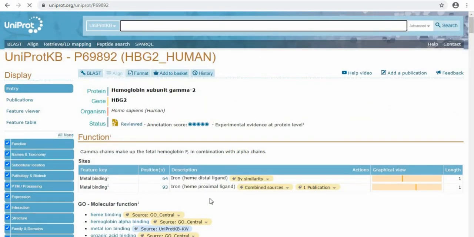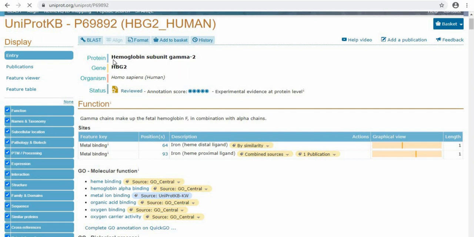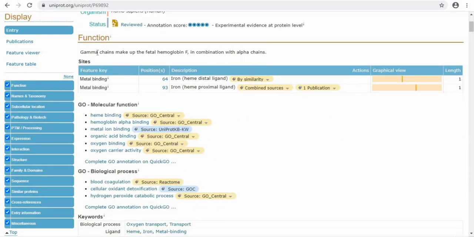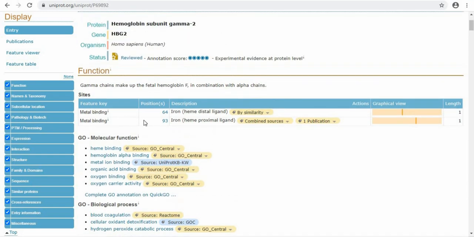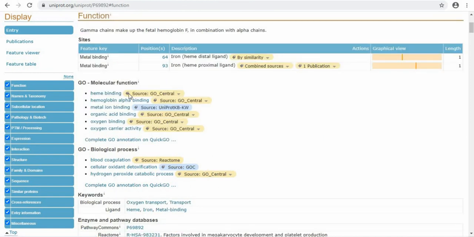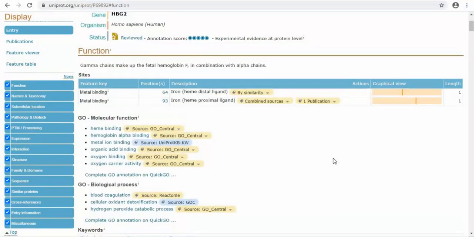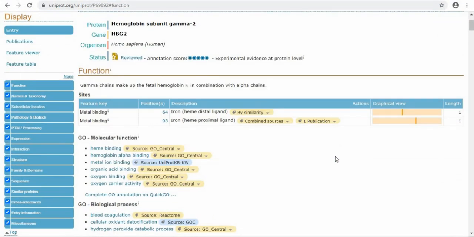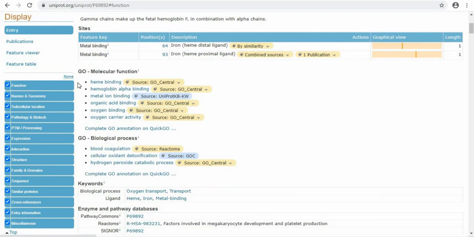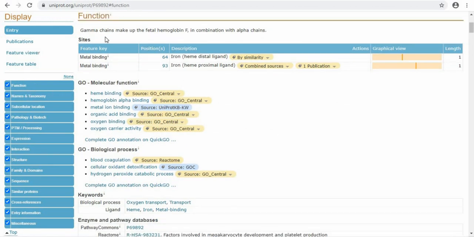Now I'm getting all the information about this protein. First of all, the protein name, gene name, the organism name, status, and the experimental evidence of the protein. Also, we can find the functions here. You can simply filter like this. Here it is the function. By clicking here, you can get the function. Since in UniProt KB we are getting a lot of information, you can filter out what you need for your work. So I am clicking here for the function, and yes, I'm getting the function.